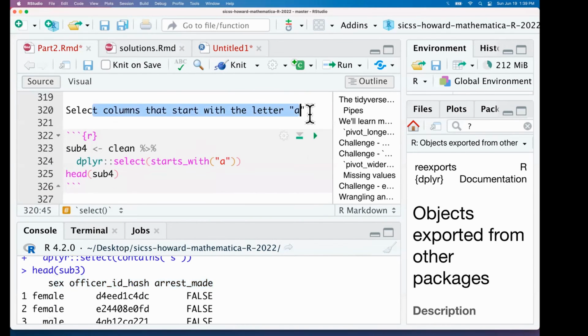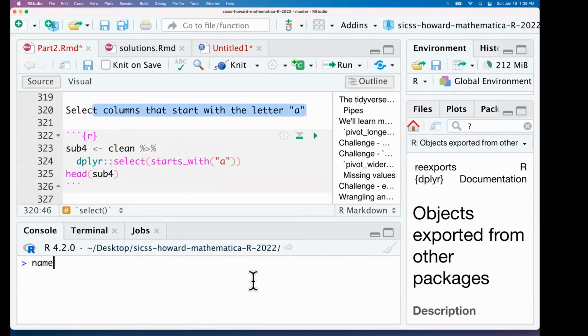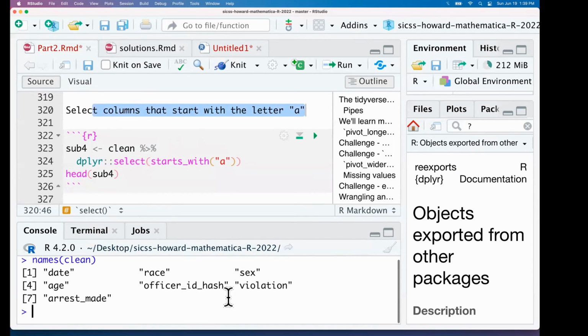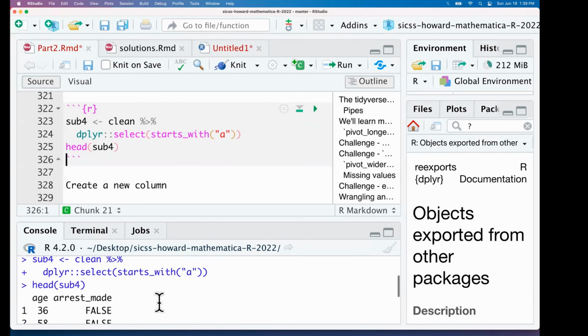What if we want columns that start with the letter A? Names of clean, well, there should just be two, right? Age and arrest made. So here we're using the starts_with function. And here's age and arrest made.